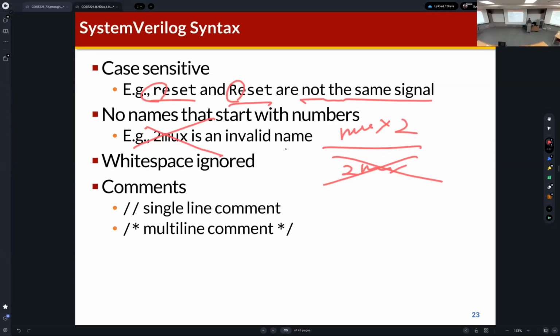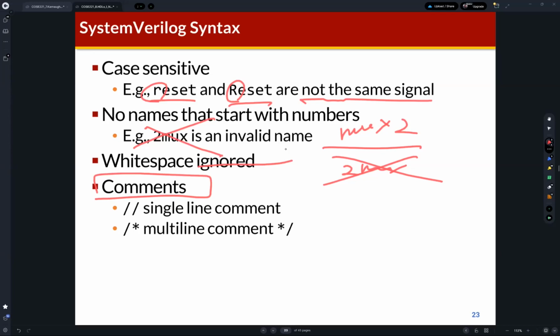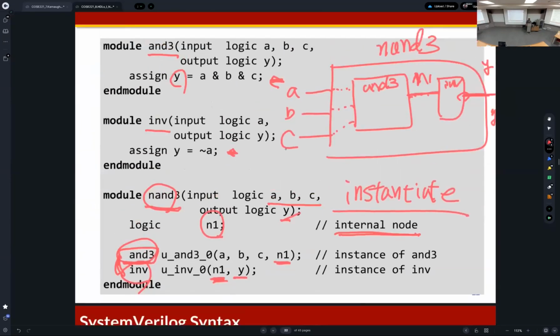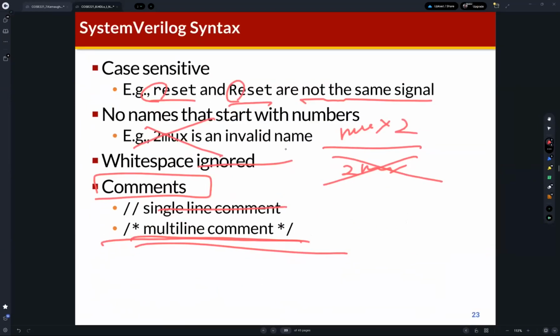Then white space is ignored. And then for comments, you can use the single line comment or multi-line comment. So this is similar to C, right? For a C comment, you can use the two slashes. And then also you can use the multi-line comment. Okay? This is the additional syntax of SystemVerilog.